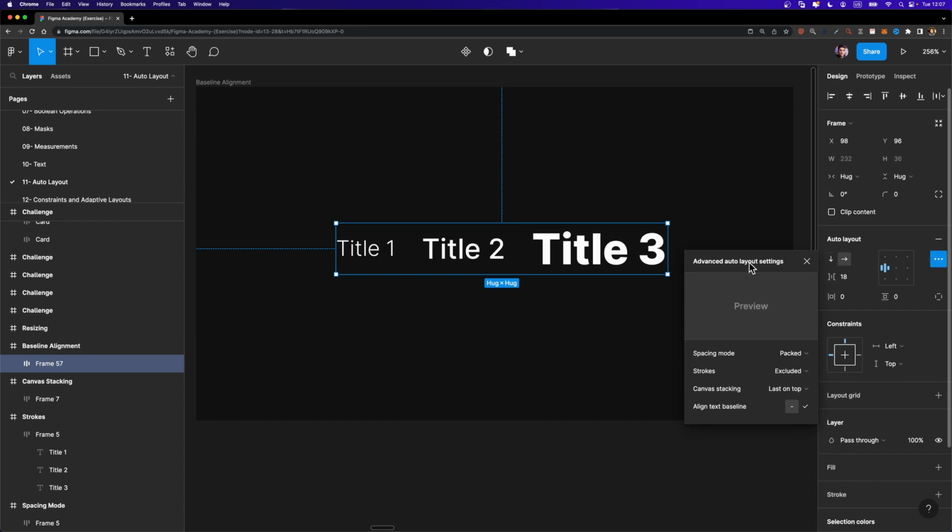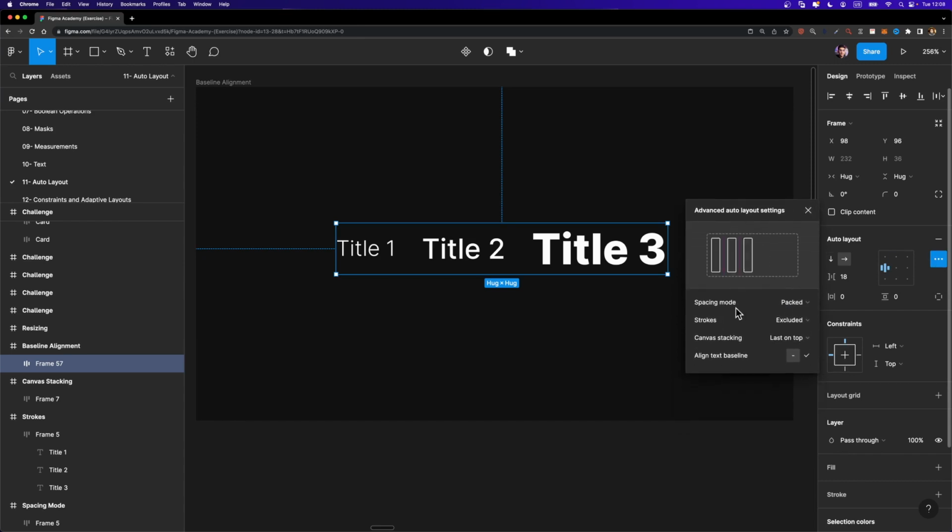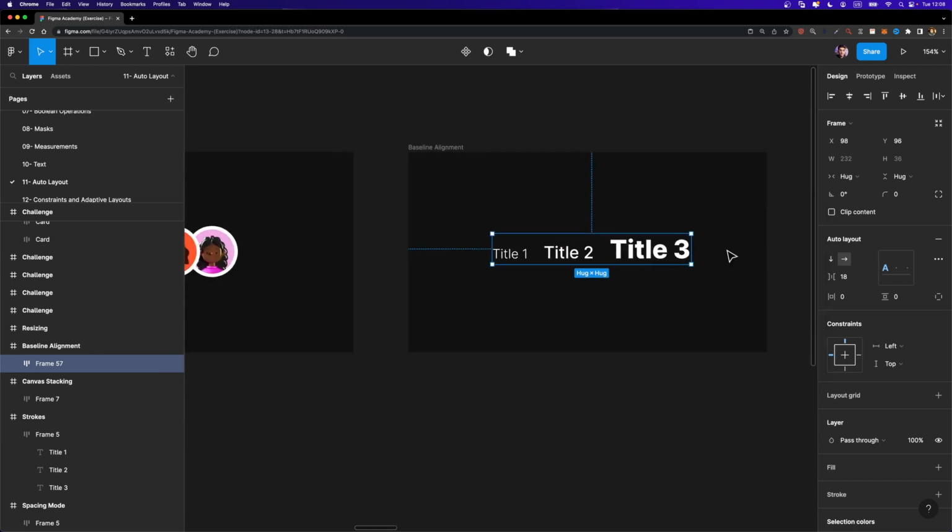So I'm going to head over to the advanced auto layout settings, and right here, I'm going to enable align text baseline. And when I do that, look what happens. Now these text layers are aligned to the baseline of all these 3 text layers, specifically to the baseline of this larger text layer. All right, so far so good.